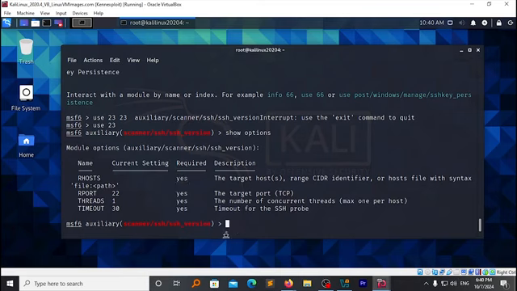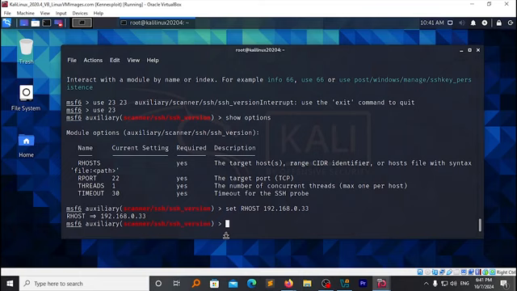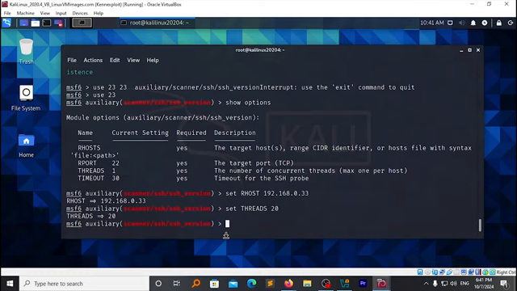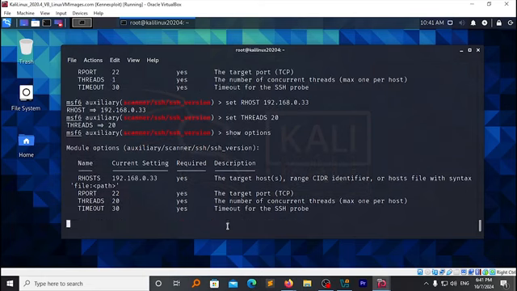So let us start with rhosts and say set rhosts, and let us type the IP address of our Metasploitable 2 machine, which is this one. Then let us set threads, like 20, and timeout is already set for us. Let me confirm that my settings are all good. As you can see, our rhosts, which is the Metasploitable 2 IP address, and threads are set.